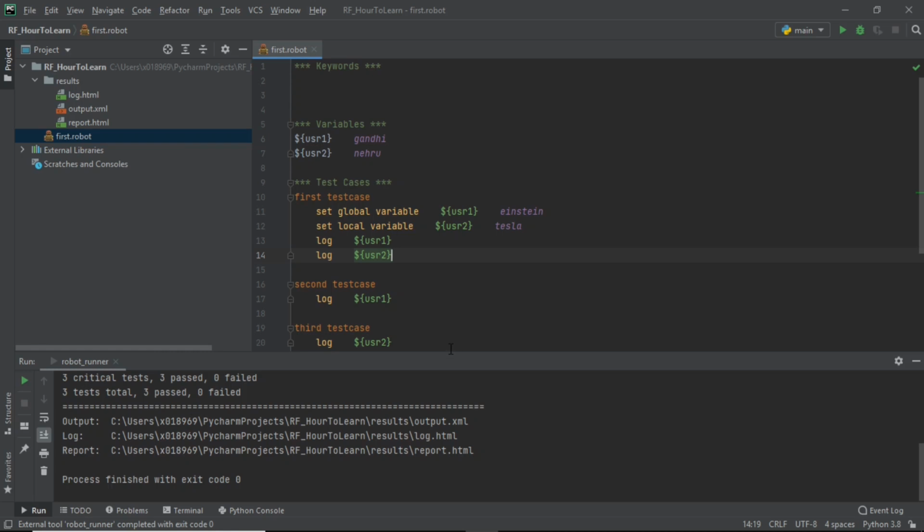Now you might get some doubt. What is this set global variable, set local variable, set variable? What are these things? These things are nothing but the keywords. We are going to look in detail about what is a keyword, how to define a keyword, how to use a keyword, everything. I will just show you what these keywords are.